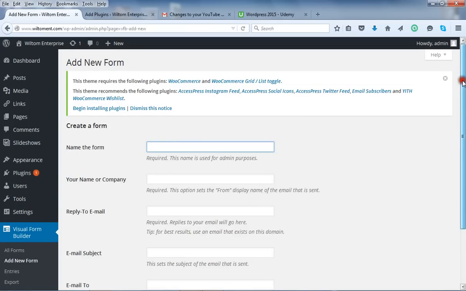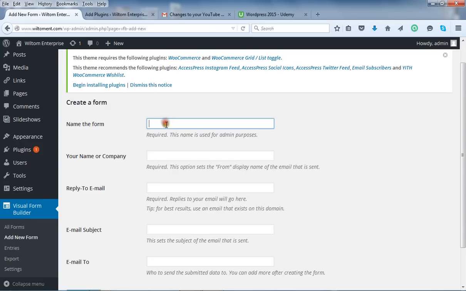So when the add new form opens, it says create a form. Name of the form: you can give it any name depending on what type of form you are creating. Let's say for instance an application form. So you can give it whatever name, a contact form, job form, request form, whatever type of form you are creating. The name, your name or your company, will show when the user receives or sends the form out. This option says the form display name. So if someone applies or enters details on your form on your website, your name will be displayed here, so you can enter, for example, Togal Media.